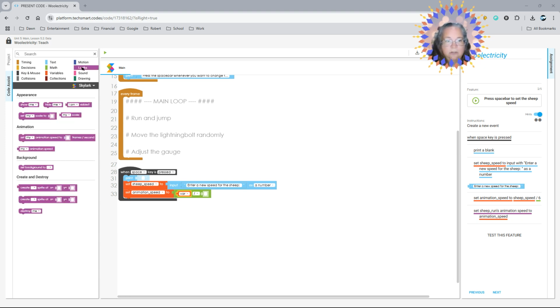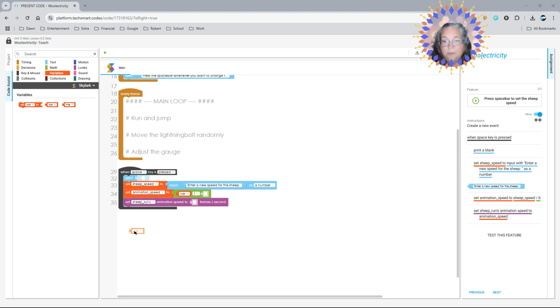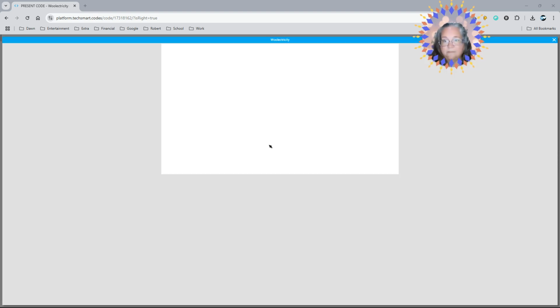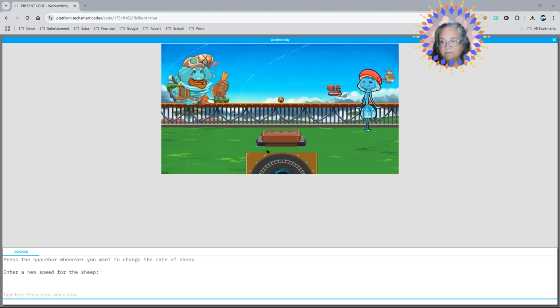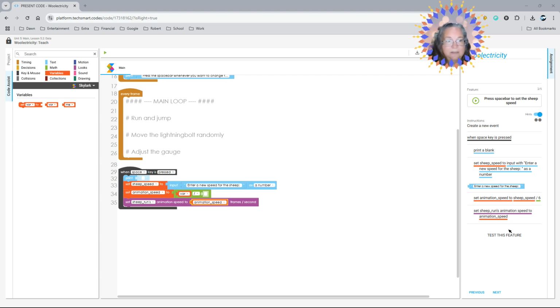And now we're going to set sheep's run animation speed to animation speed. So we're going to look to set animation speed. So sheep runs animation speed to animation speed. So we're going to go to variables and grab the puzzle piece variable and change it to animation speed. Let's test it out. Okay, so I'm going to do 120 this time. Okay, it worked. Let's keep going, you guys.